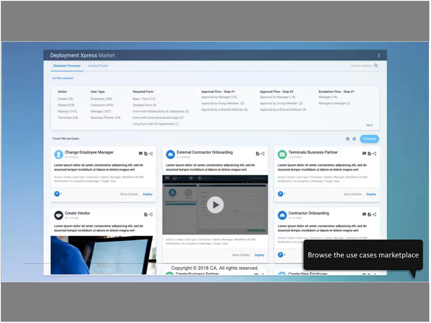So this is how the Deployment Express marketplace looks like. This is available now if you own the virtual appliance and you deploy it. We actually provided an explanation for each use case, a short movie that demonstrates the capabilities of the use case, and this can be grown for your own usage to add your own use cases.